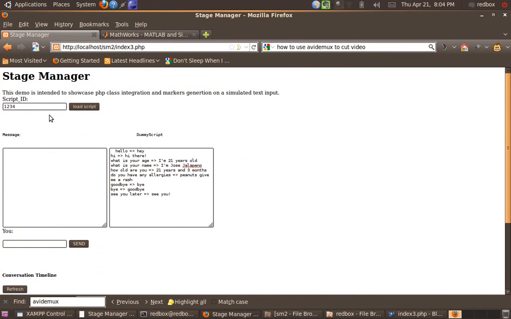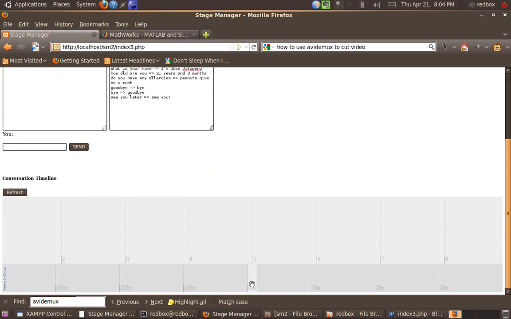Now this stage manager demo uses a dummy script. This is the same one that I had used for my JavaScript version of the stage manager when I was demoing that, but this version of course is in PHP. And we have this neat timeline over here.